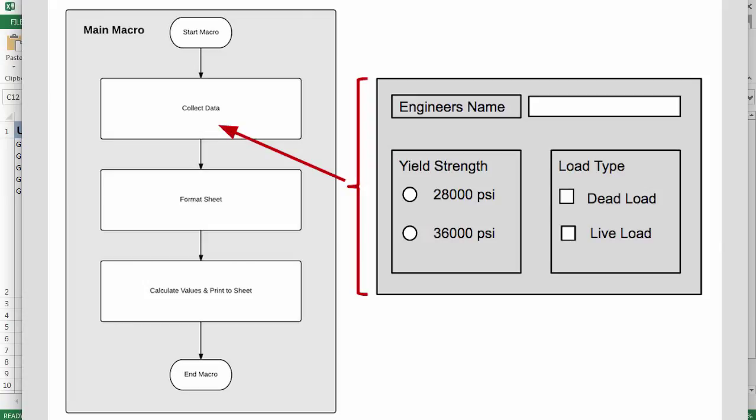Alright, in this tutorial we're going to do an Excel macro that's going to call the user form and collect some data and then format some information on there and go ahead and calculate some values. So the main macro that you see there will start, and the first thing we're going to do is collect that data.